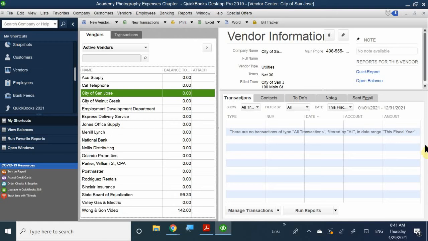Now this is where, once again, we can enter in all of our transactions that deal with a vendor. So first, usually the rule here is that you can go up to the very top, under the gray bar. You see that there's New Transactions. If I click that, I can enter a bill, I can pay a bill, I can make a purchase order, okay? So that's just at the very top.